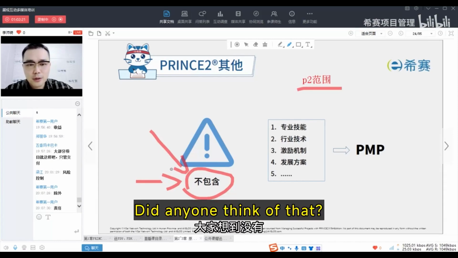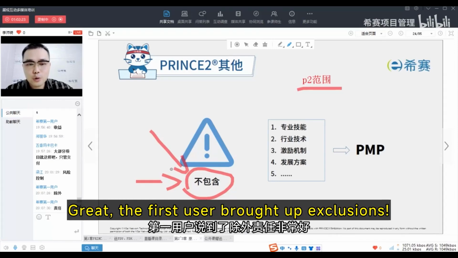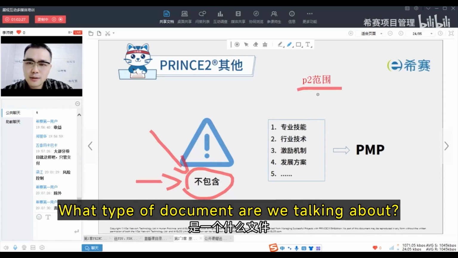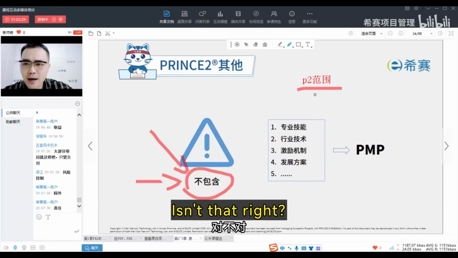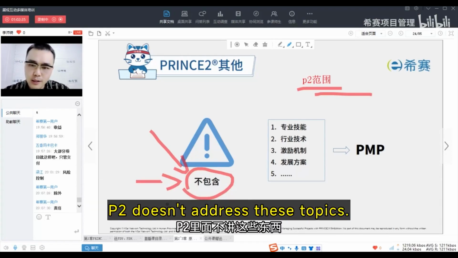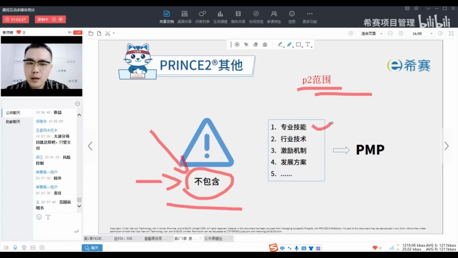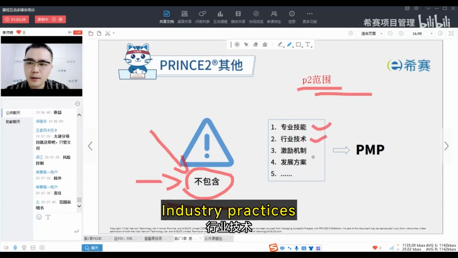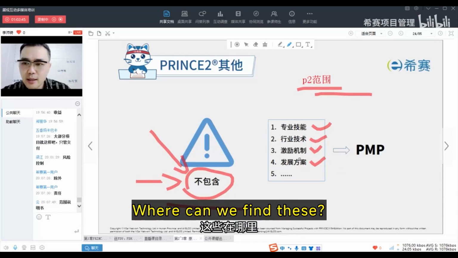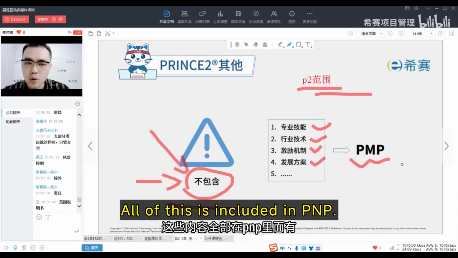Did anyone think of that? Great, the first user brought up exclusions. What type of document are we talking about? Scope document. Isn't that right? The scope document in PMP highlights something called exclusions. What's excluded? P2 doesn't address these topics. Specialized skills, industry practices, incentive programs, growth strategies, leadership topics aren't covered. Where can we find this? All of this is included in PMP.